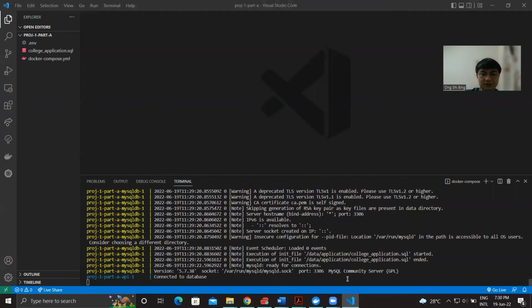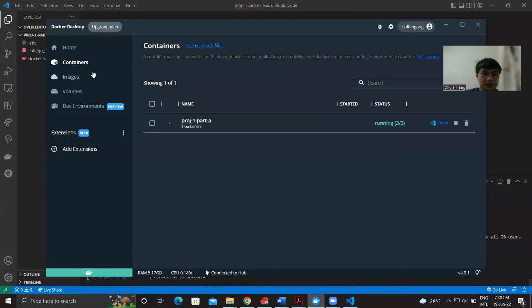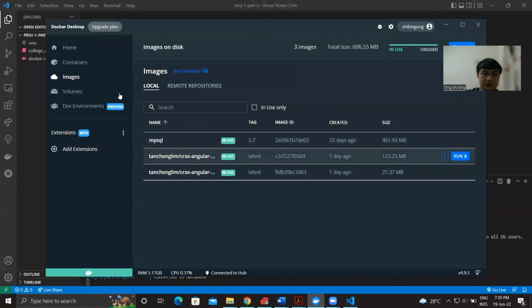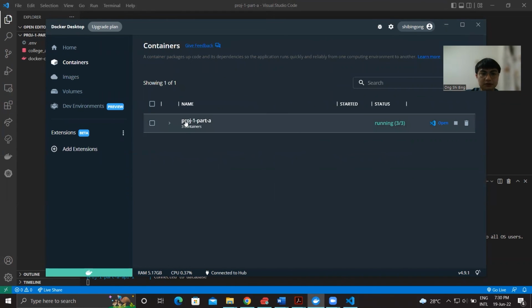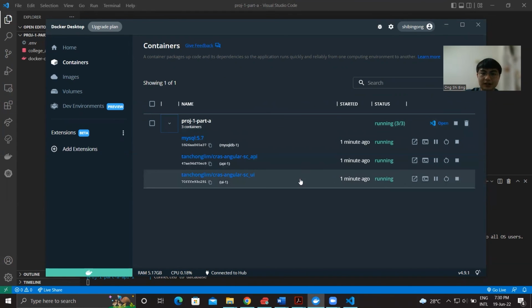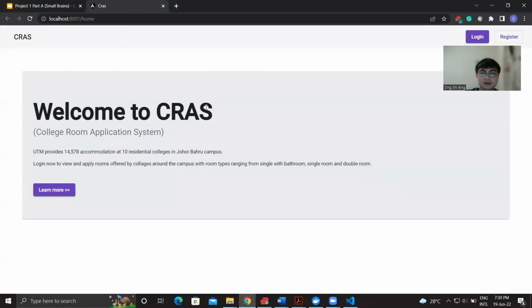Okay, after the command has run successfully, we open Docker Desktop and we see that there are 3 new images. When we open the containers, we can see the folder project 1.8 has 3 running containers. And when we try to run the UI, you can see the project runs successfully.